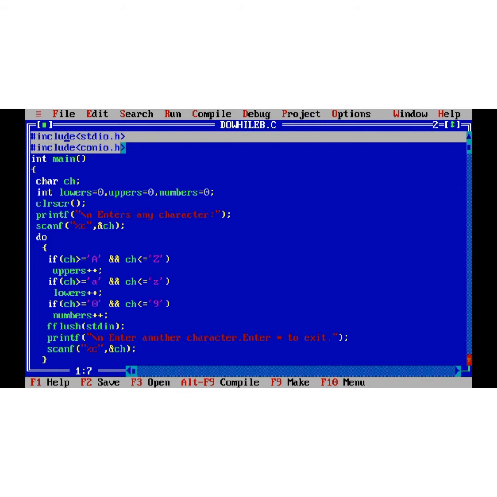In the first line we have declared the character data type with variable ch, and in the next line we have the integer data type with lowers equals 0, uppers equals 0 and numbers equals 0. So guys, this program is about to read a character until a star is encountered, and also count the number of uppercase, lowercase and numbers entered by the user. We have taken the integer variables lowers, uppers and numbers equal to 0, and then in the next line we have written the clear screen function, so it will clear the screen.